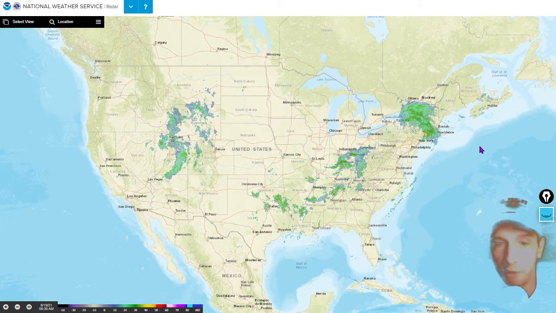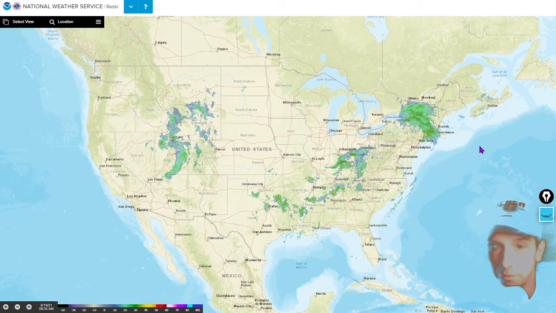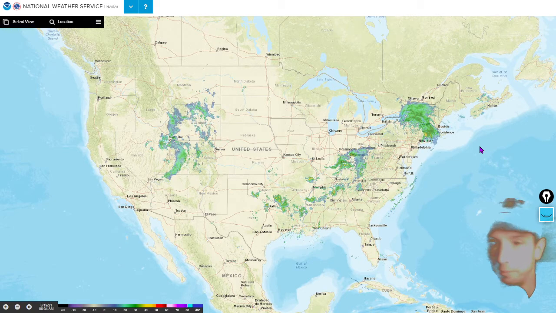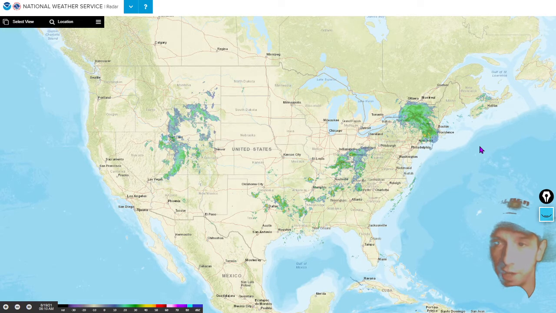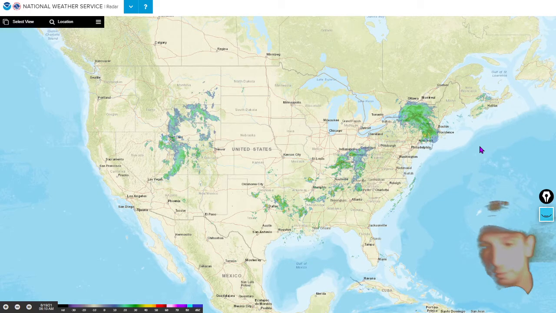I'll just show the U.S. Doppler radar map, and there you have it. So we've got a significant system here over Utah, just moving into Wyoming. And we've got a long line of rain here from Boston and Montreal all the way down to Dallas.